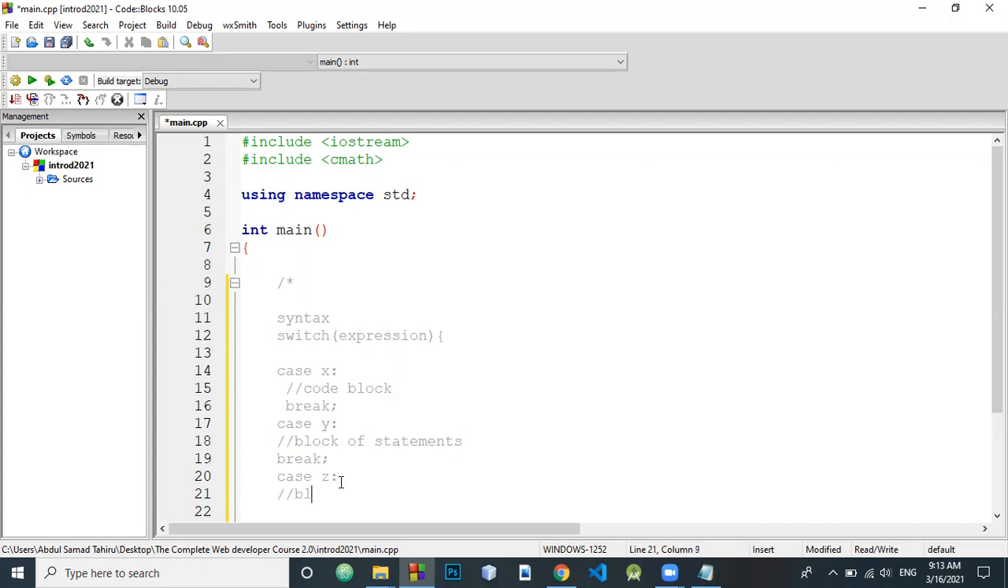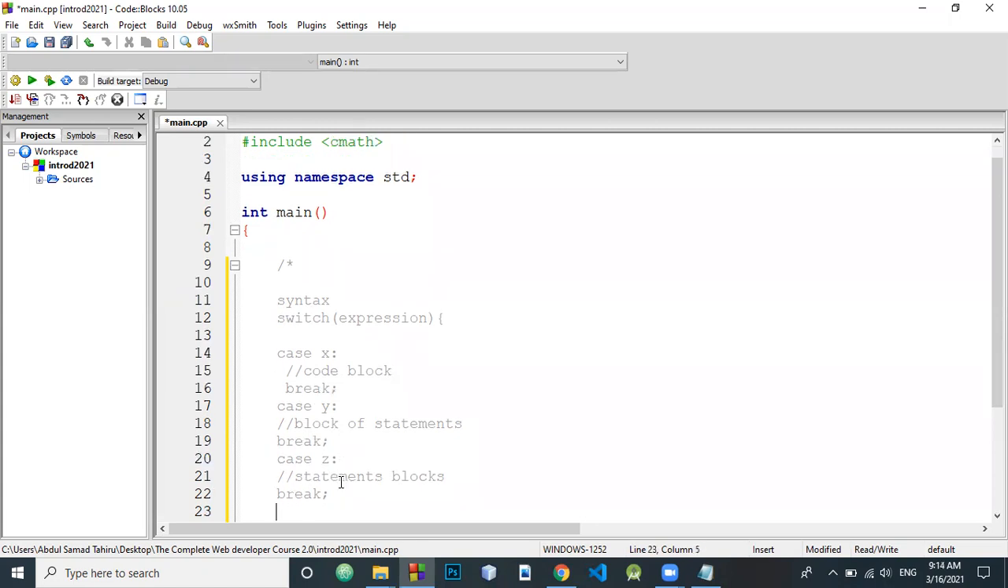So we say block of statement, or statement block. Block here means a group of statements. So you can do till the end. If it is 1,000 cases, you can match all of them with a group of codes you want to run.